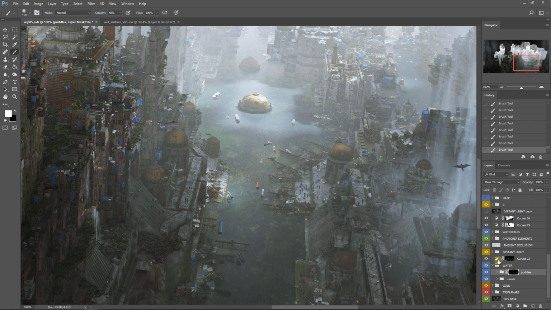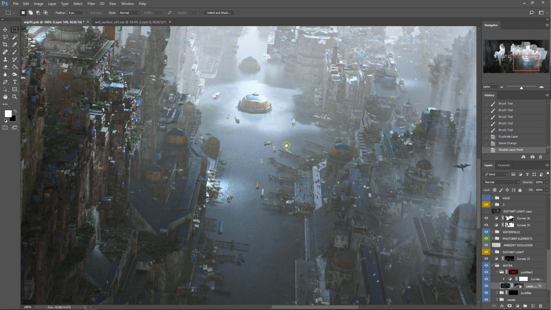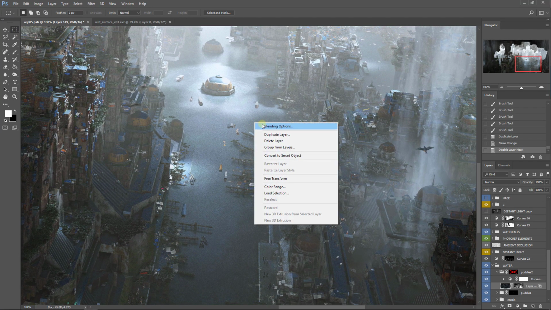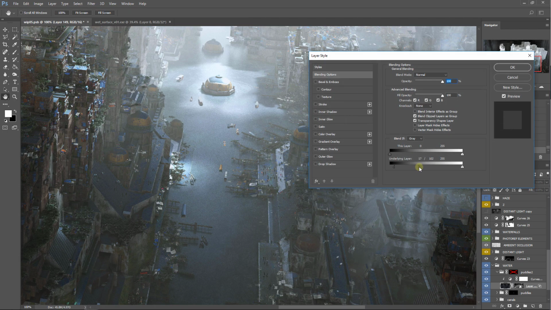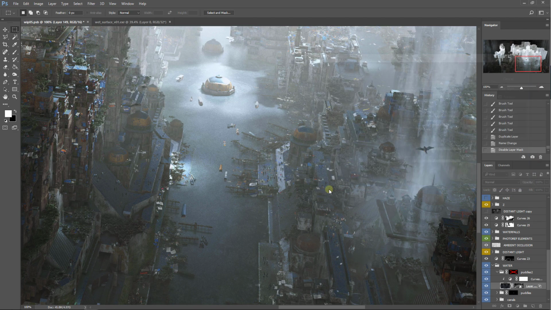Okay, we could actually select our puddles group and duplicate it. We'll just call this, I'll just call it puddles two. And we could maybe adjust this slightly to cut out some more of the shadows from underneath.